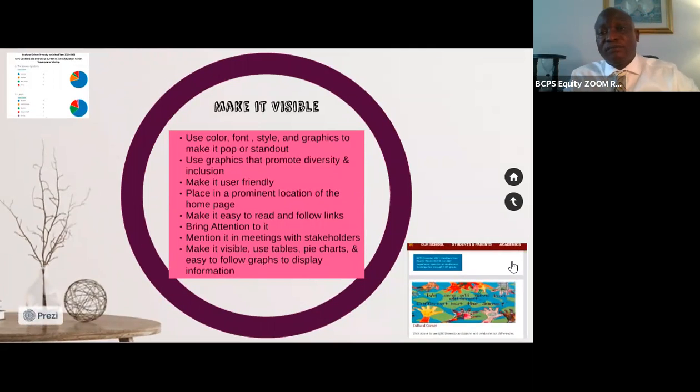All right. Some other ways to make it visible. Use colors, font, different styles of font, graphics. Make it pop up or stand out. Using graphics to promote diversity and inclusion is a very powerful thing. And I'm going to show you again an example of that. Make it user-friendly. Place it in a dominant location on the home page.